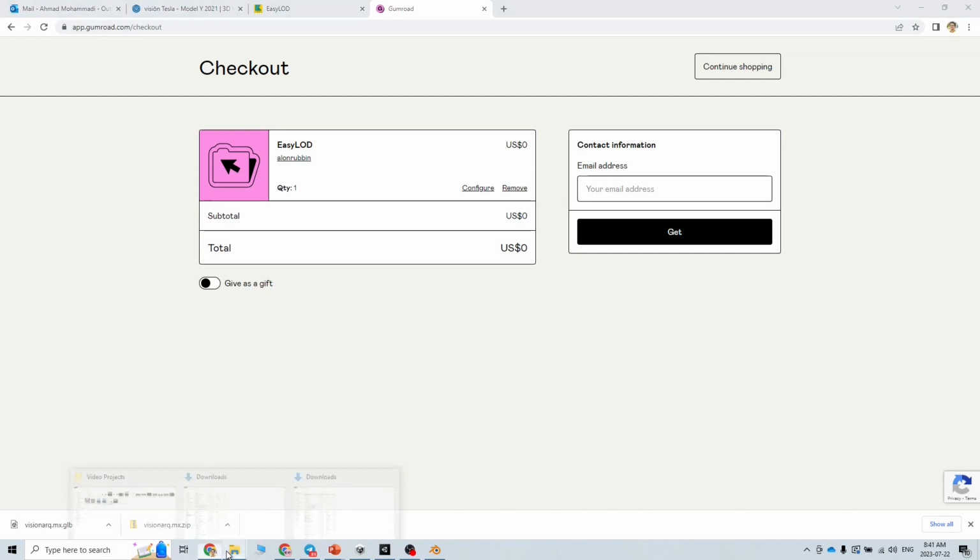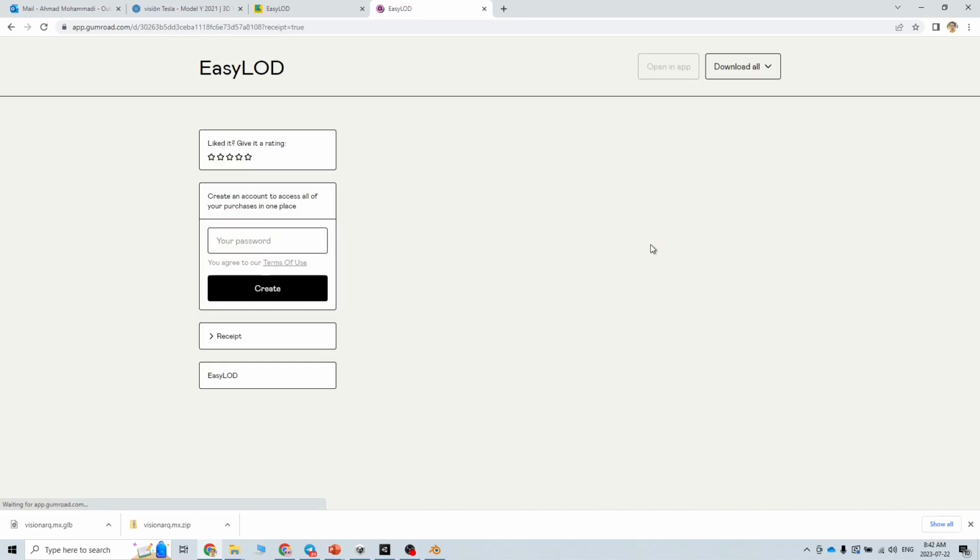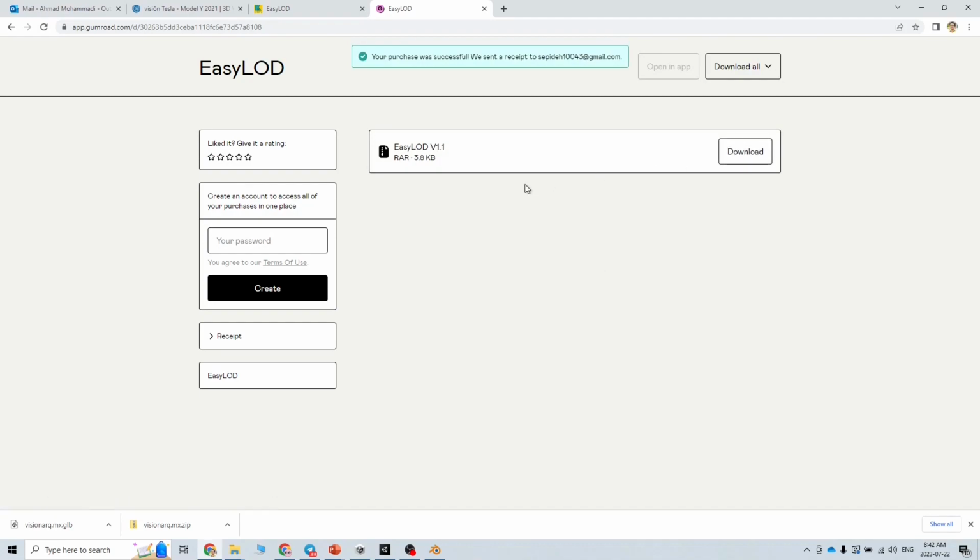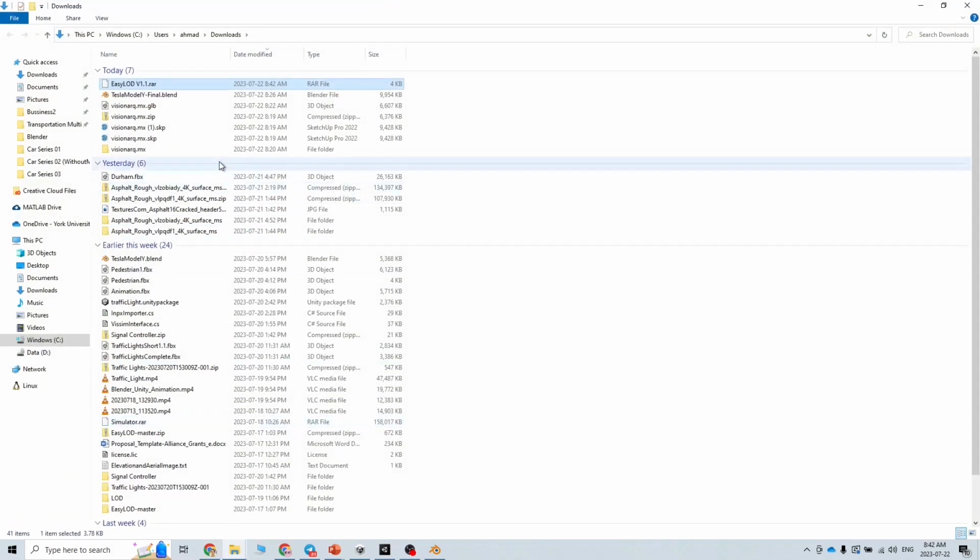So once you download it, you can now download it, and once you click on the download, it will download as this file, right?